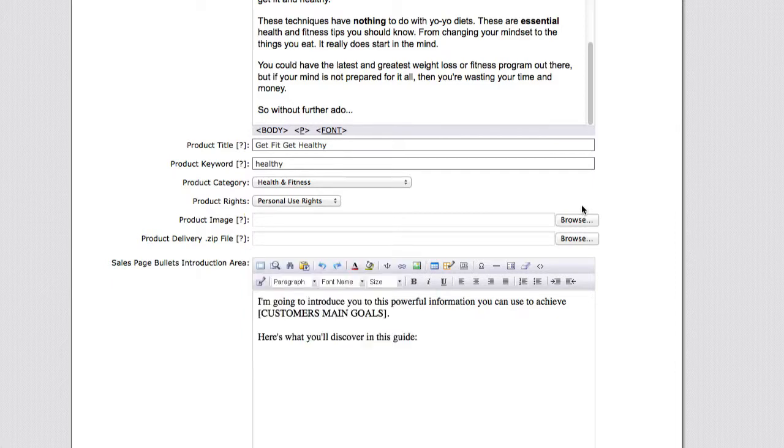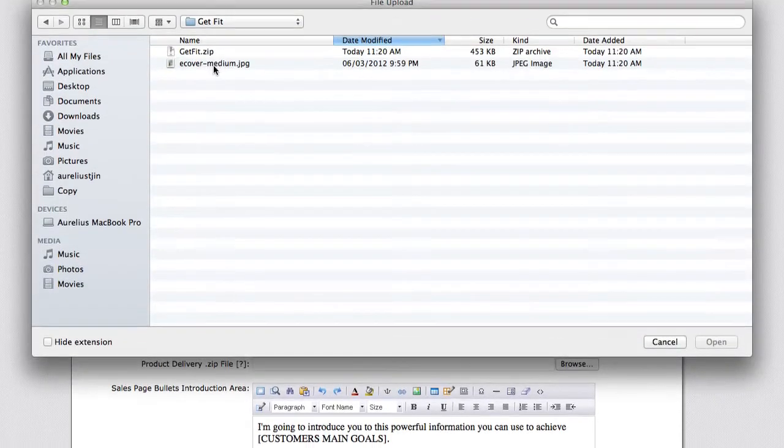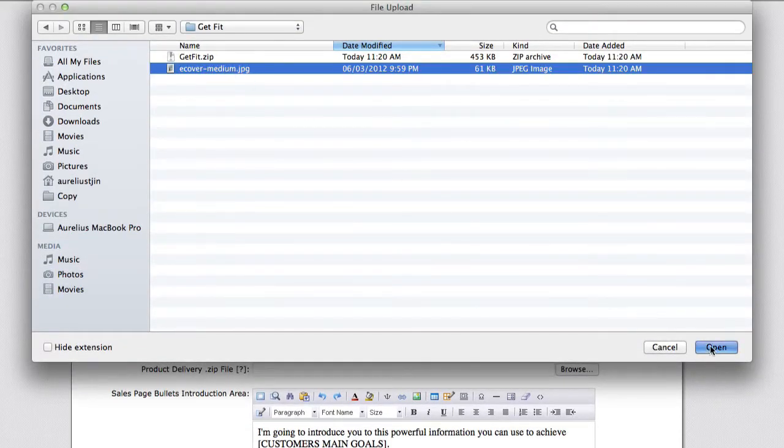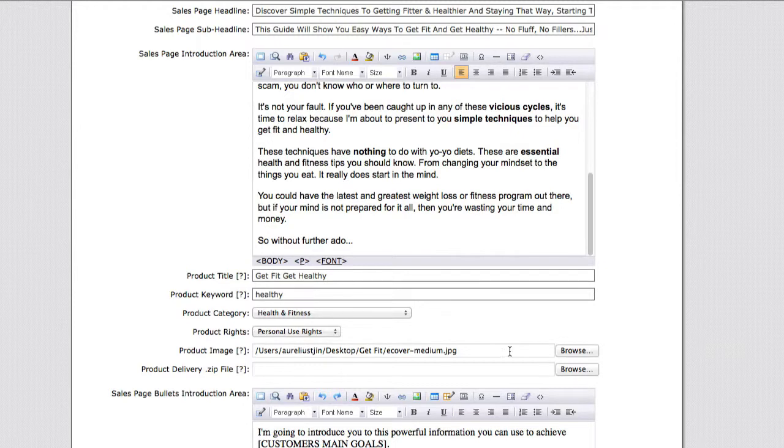To upload your image, simply click on the Browse button. Locate your image, and that's all you need to do.